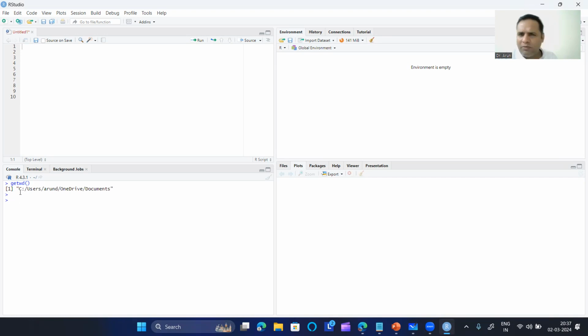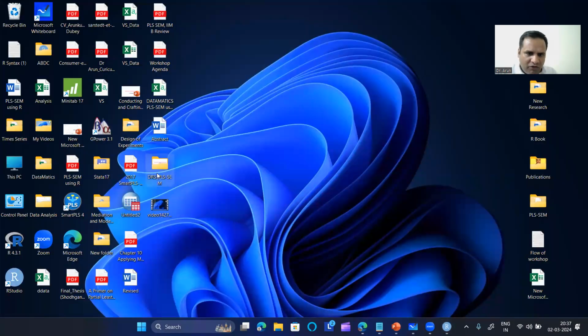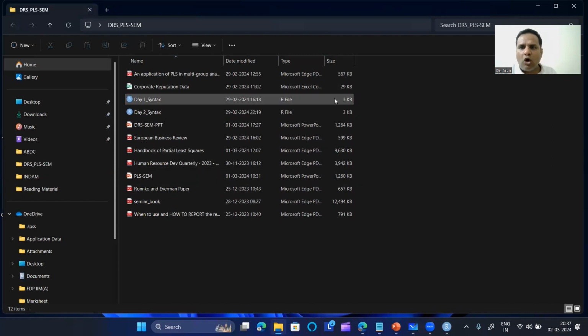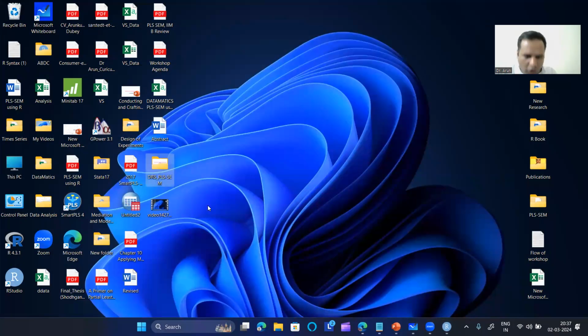Now I don't want my computer to save my work according to the default directory. The default directory means all my work will be saved here. Now, just pay attention here. I have created one folder here, DRS, Data Matrix Research Solution, PLS-SEM. I want all my work to be saved in this folder. So what should I do?